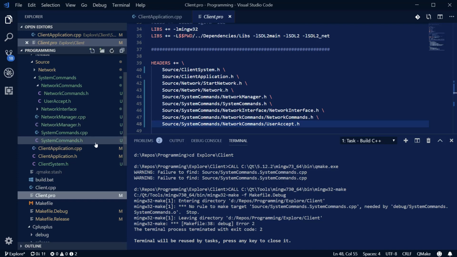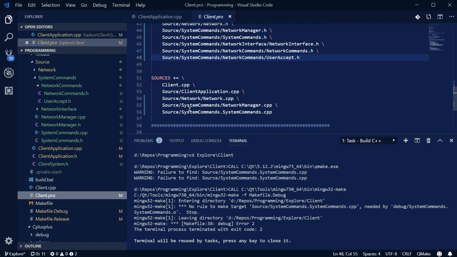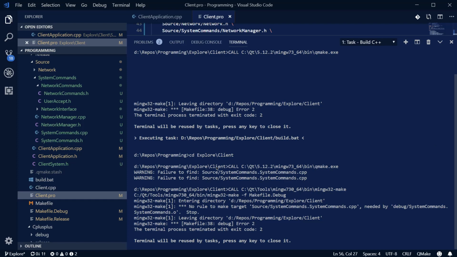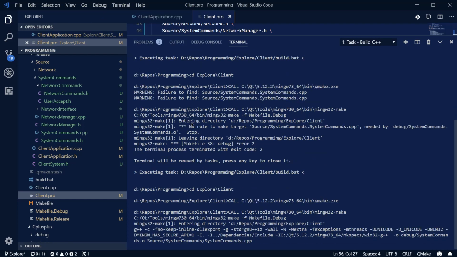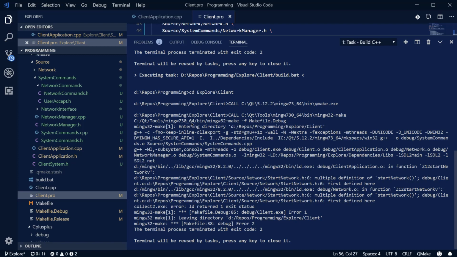There we go. System commands, system commands. Have I spelt it right here? Yeah. That's right. There. That's a slash. Thank you. And all we have to do, I found out how to use this a bit better. So let's do terminal, run build task. Oh, now we've got something good. What we got?